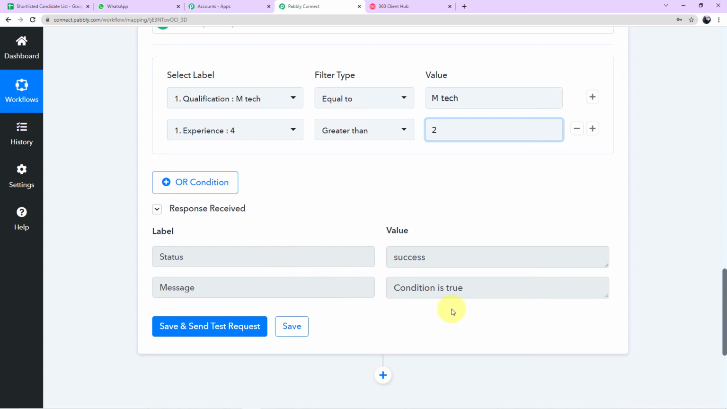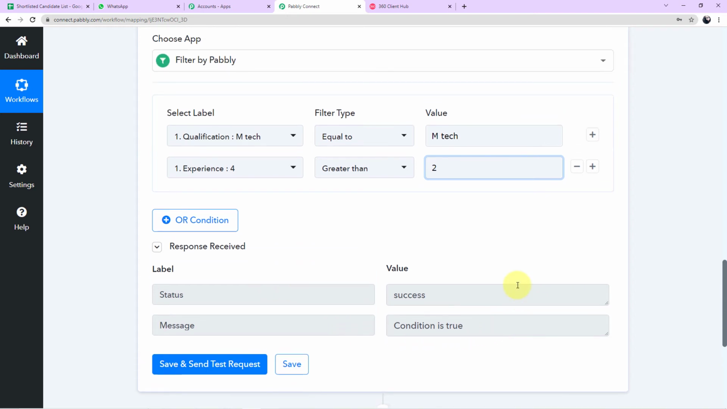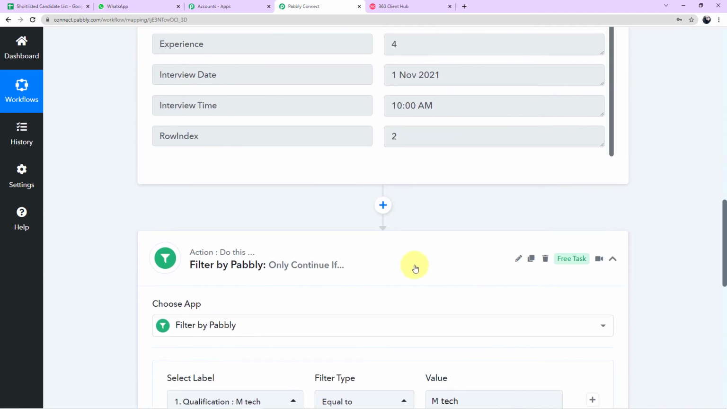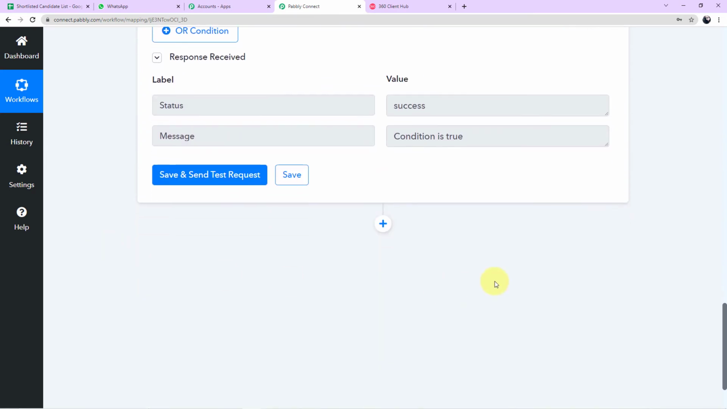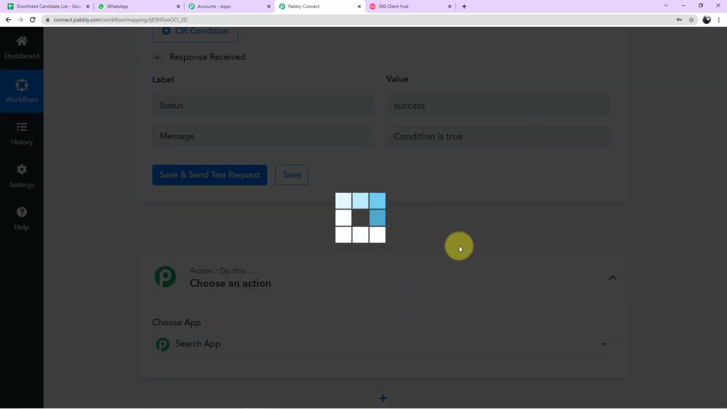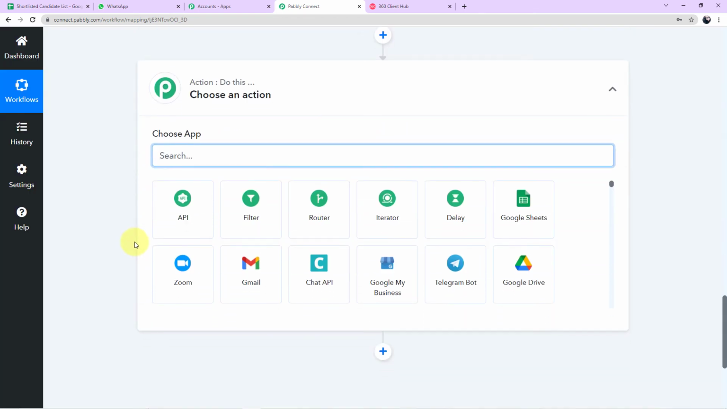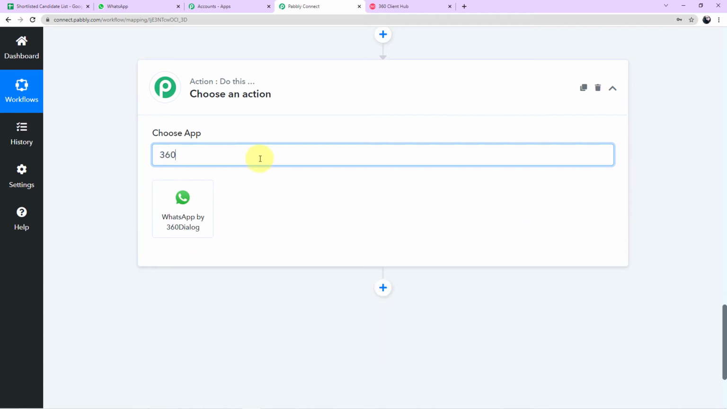You can see the condition of filter is true here. That means the person whose data we have captured is eligible for the interview. So now let's connect another application. Click on this action window plus icon, and another action window will open up. Now from this choose app, you have to choose the application, which is 360 dialog.